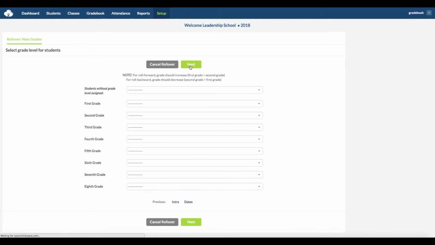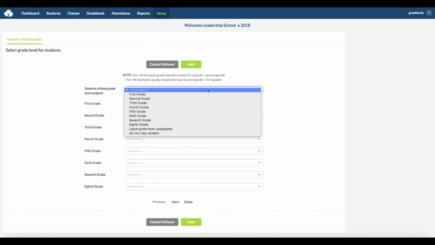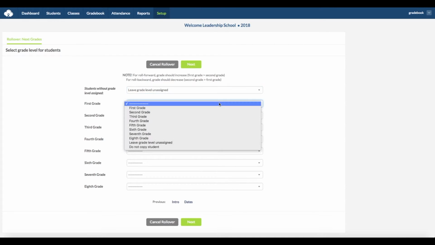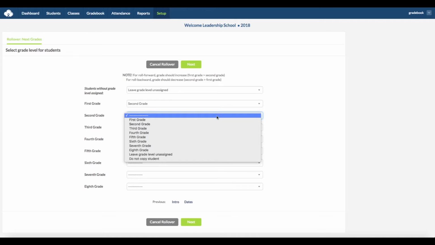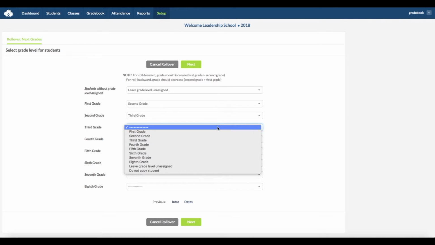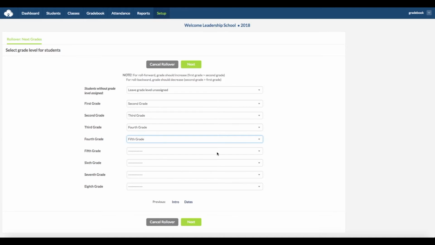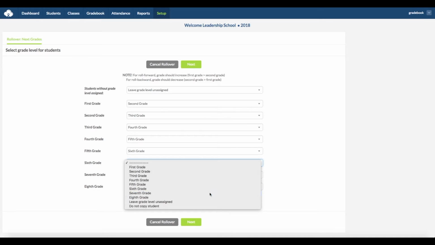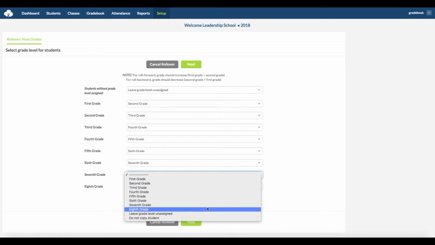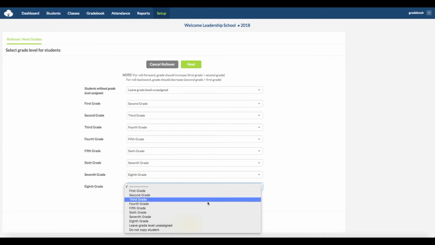Here's where you select the default action for rolling over the grade levels. Since we're rolling forward, all the grade levels should roll over to the next grade. So 1st grade to 2nd grade, 2nd grade to 3rd grade, etc. You also have the option for students without grade levels assigned to leave it that way. And finally, for students graduating out of the school, you can select Do Not Copy Student. Make sure all the fields are filled out.